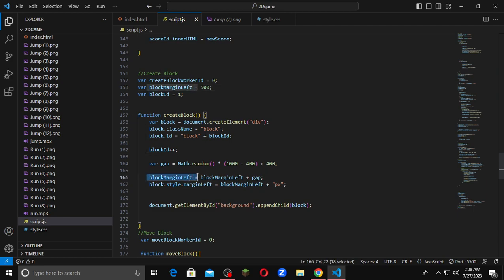It's 500 equals, so it plus gap, so it always generates 500 blocks away, or not close actually. It generates 500 blocks away or a little bit more to the other side, not near the player but away from the player.